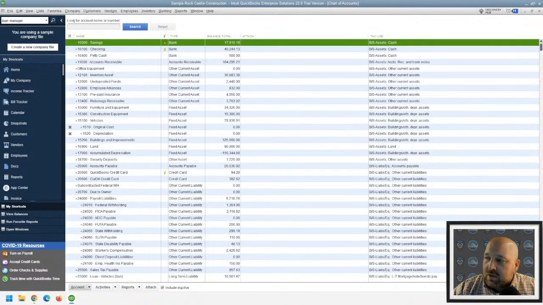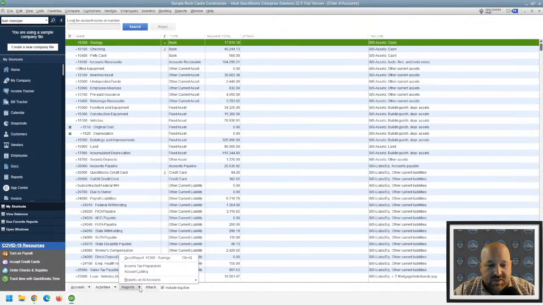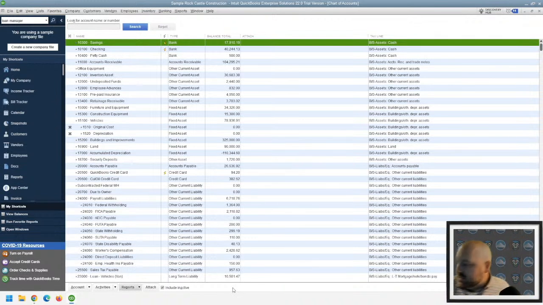Okay, now one thing you can also do is, let's say you wanted to migrate this from one QBD file to another QBD file, and you just want to bring in, for example, your vendors, your fixed assets, your inventory. Well, one of the cool things you can do with these lists is that you can export them out. Now, you can absolutely do that through the reports section here, and you can just generate a listing of those different accounts, and it'll kick it out to Excel.